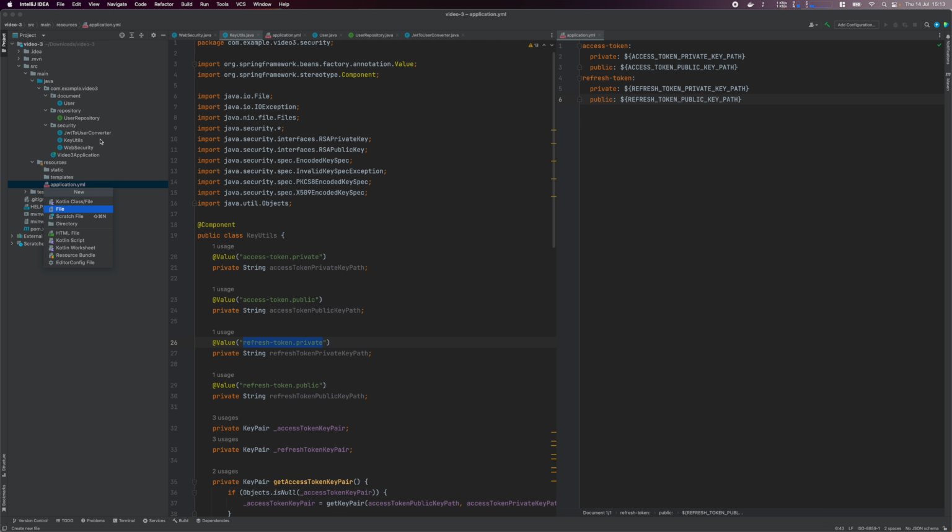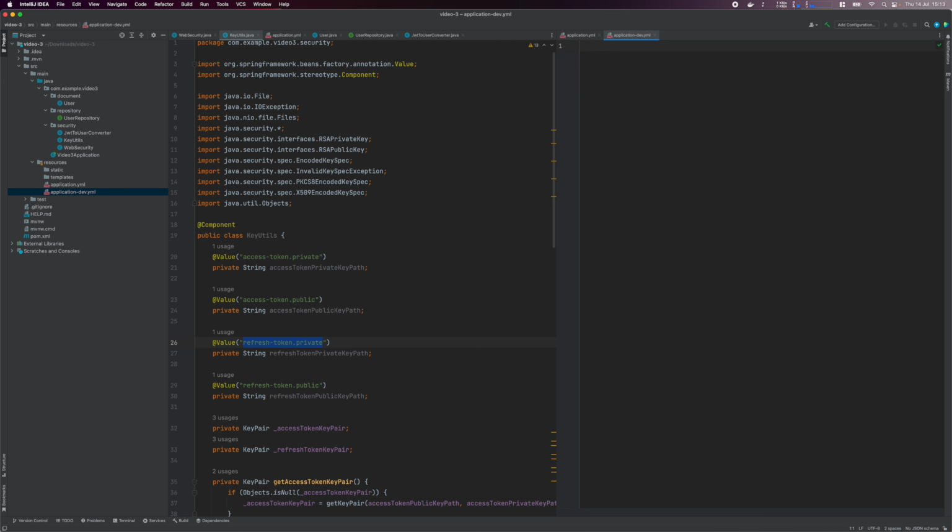Next, I'll create an application-dev.yml file to be used when the dev Spring profile is active, and I'll define the environment variables here, which in production would have been passed in at runtime. In development mode, we'll use public and private key files from our root folder. We'll have an access refresh token keys folder, and inside we'll have the public and private key files.